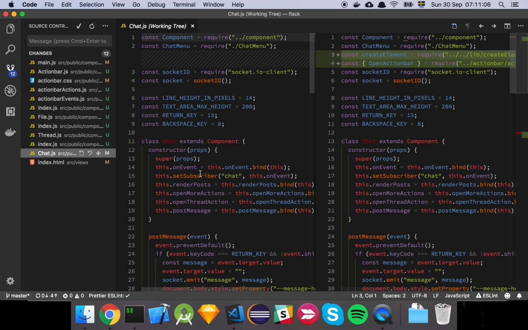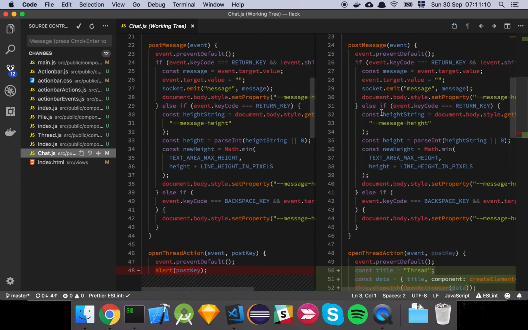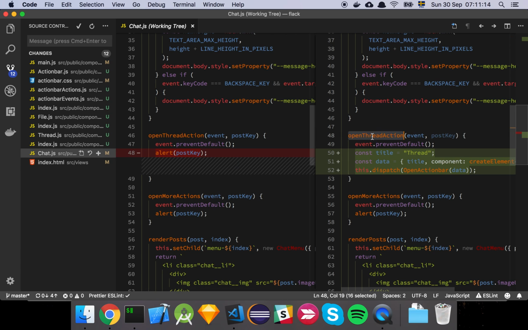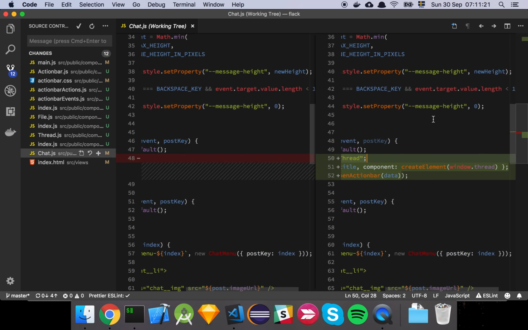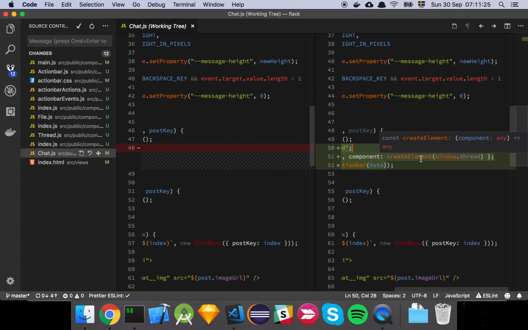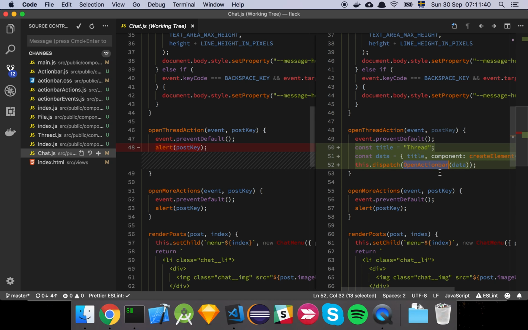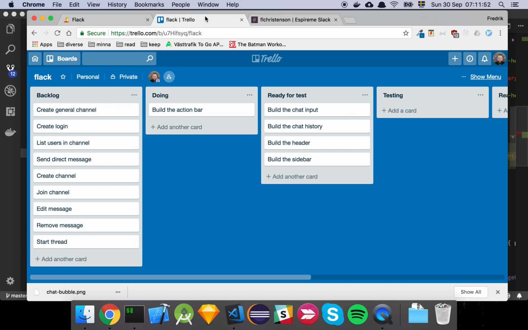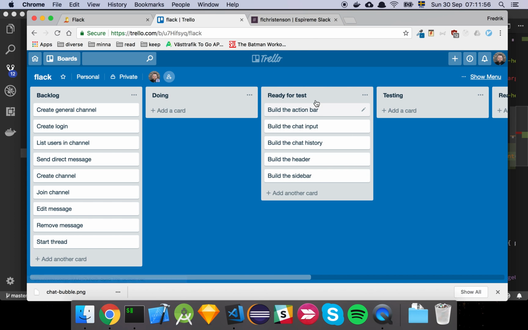And then finally we have this code that we've added to our chat, and that is basically that when we fire the open thread action, we're going to create a title, and then create an object that holds the title and the component. That's basically going to create the element where we instantiate the thread component and create a node from it, and then we dispatch that data and grab it inside of the action bar and set it to that value. And that's about it, really. Nothing super advanced, I hope. Anywho, I think that this is pretty much done now, and that means it's ready for testing. And now we'll just have a look at the next thing.